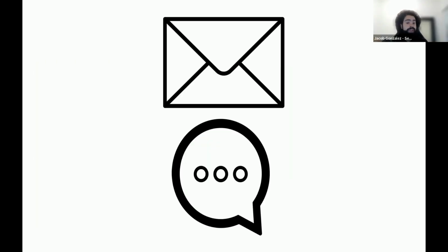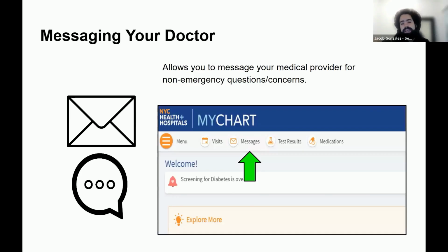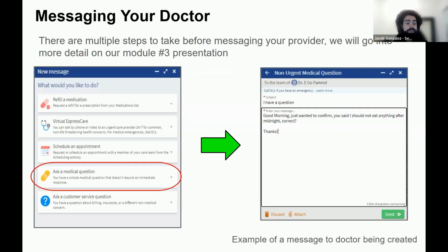So this is going to be for messages. You may see it's mainly going to be the envelope icon that you're going to see throughout MyChart, but there may be some other times where you see that little speech bubble with the 3 dots. So just in case, we added both there, but just keep this in mind. This is for messaging. This allows you to message your medical provider for non-emergency questions and concerns. Non-emergency. We're going to give you some examples of that.